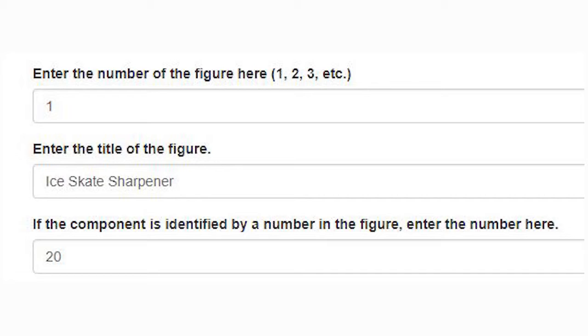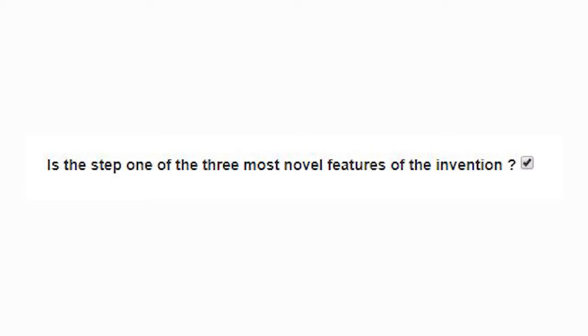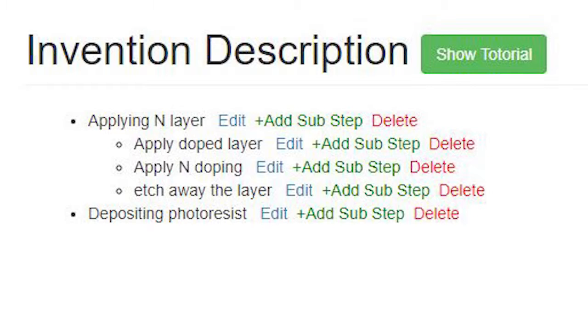Components in patent drawings are numbered with reference numbers. It is a good idea to number the components in your drawing, but it is not required. If your component does have a reference number in your figure, enter the number here. If the step is one of the most novel features of the invention, check this box. Novel features are what distinguish your invention from other similar solutions.